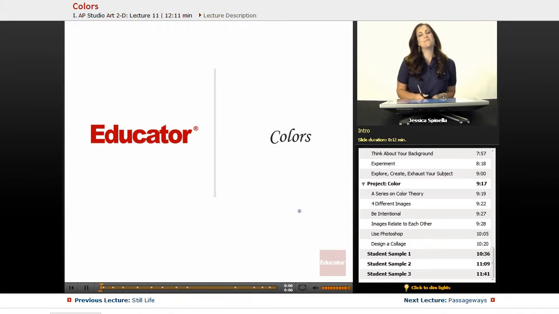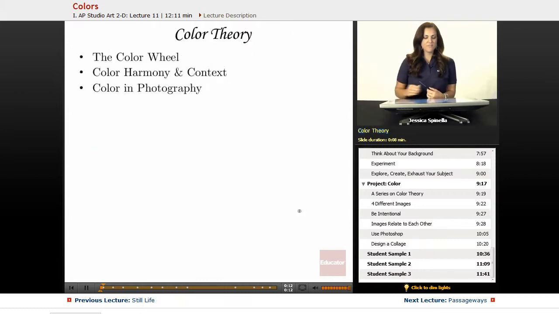We are today going to be looking at another breadth project called Colors, based on the concept of color. So let's jump in. There's color theory, which is an important concept for you to know. There are a couple of different areas within color theory that we're going to talk about today. The first is the color wheel.